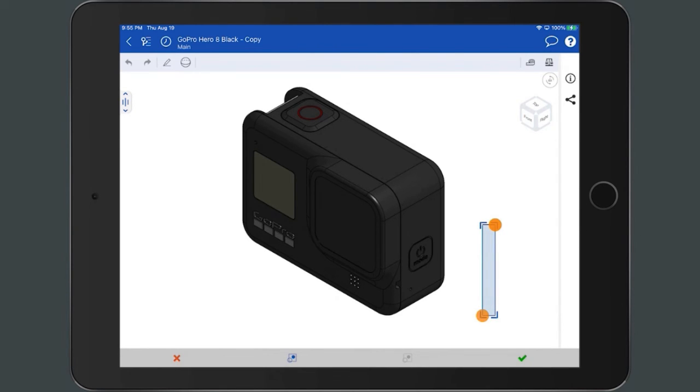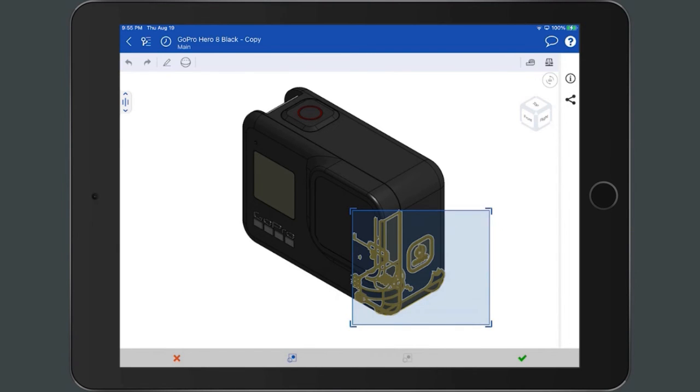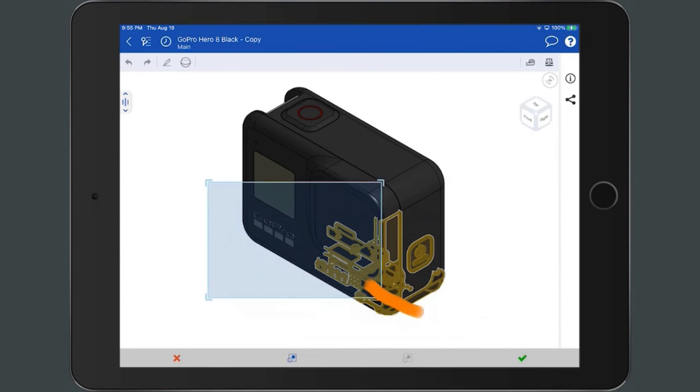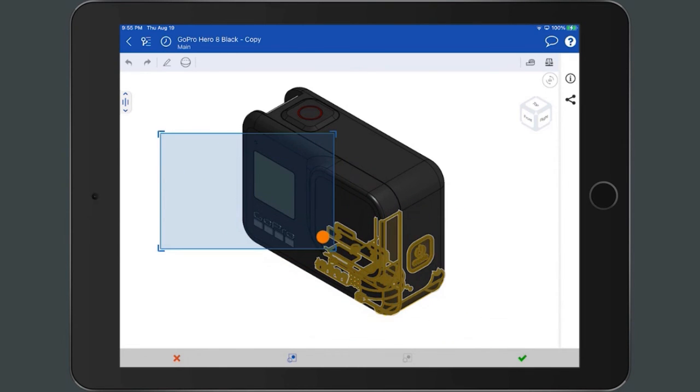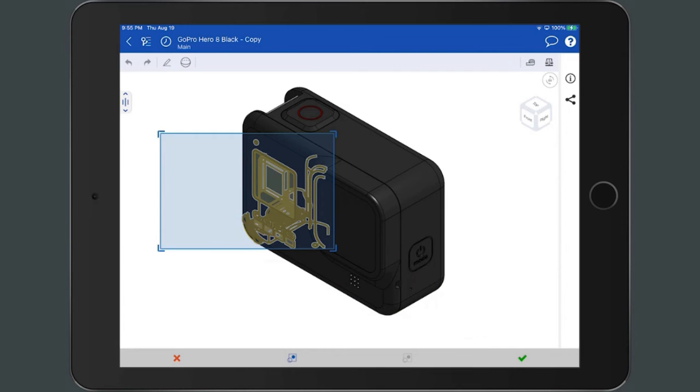To create a selection box, press and hold the screen with two fingers. If additional adjustments are required to the size of the box, touch and drag a corner of the box. To reposition the box, touch and drag the box with one finger. Move the box to fully encompass the entities in the graphics area.